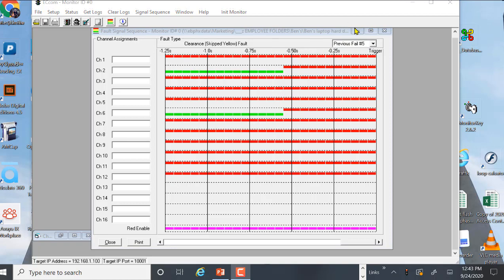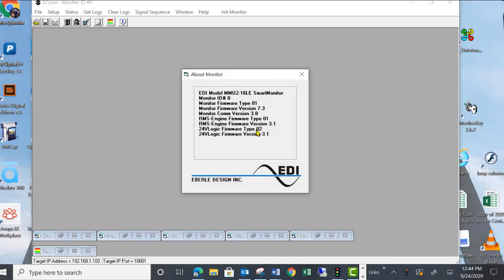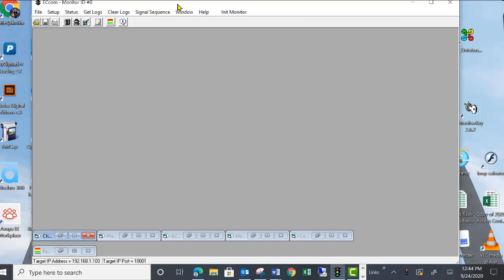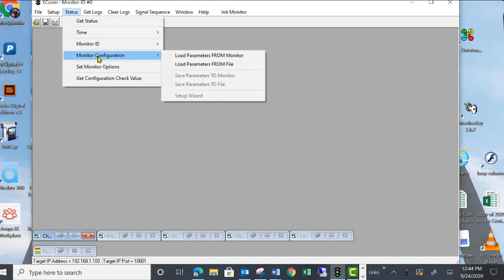So this is some of the benefits you can get with the signal sequence file. It tells you what's going on. The little help bubble just tells you the information about the monitor. Go ahead and close that out. And then up here, it's pretty much the same thing, status. Here's where you can set your clock. You can get it or set it. Monitor ID information, your configuration, so you can grab it from here too.